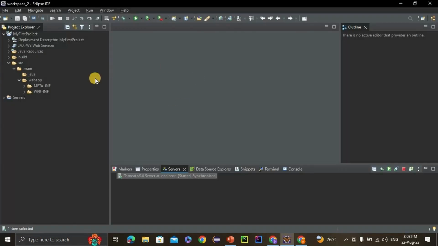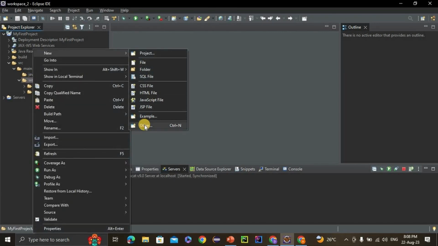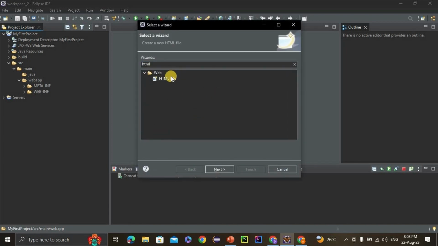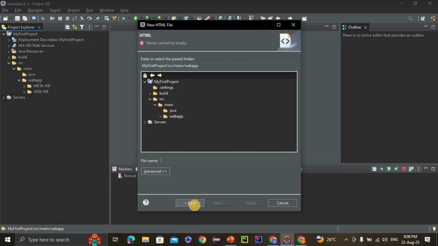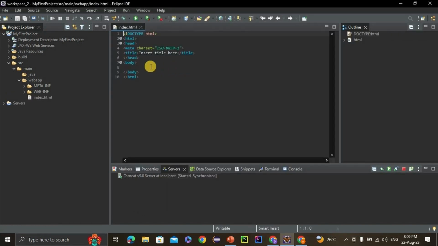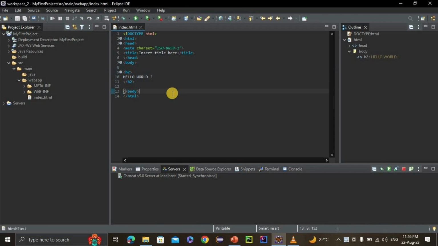Alright, our Tomcat is up, but we have not done anything in our project. Let me create a file in our web app folder. I'll say new, others, and we need a HTML file. Let's name this file as index.html. If you can see over here, the basic structure of an HTML file has already been created by our IDE. That's why we use IDE for better coding experience. In the body tag, let me introduce a H2 heading tag over here. I'll say hello world. Let me increase the font for you so that it is more visible.